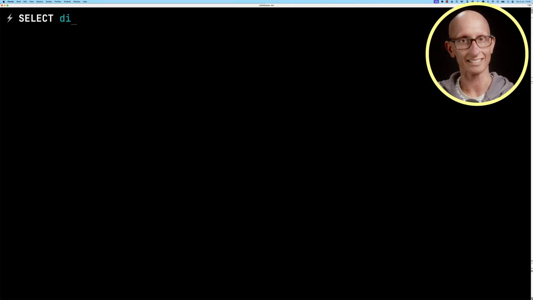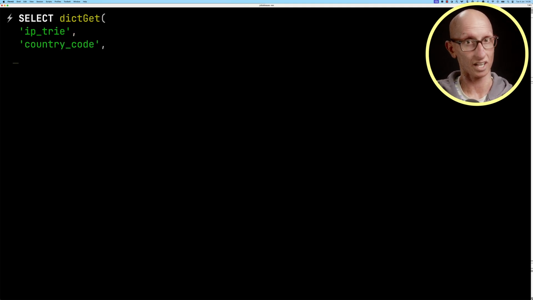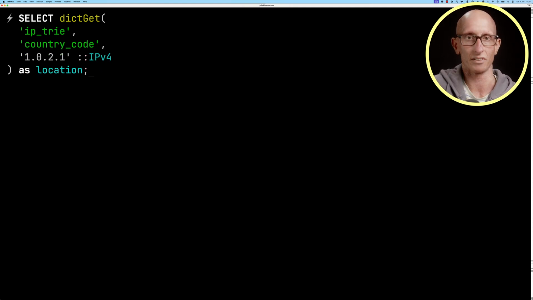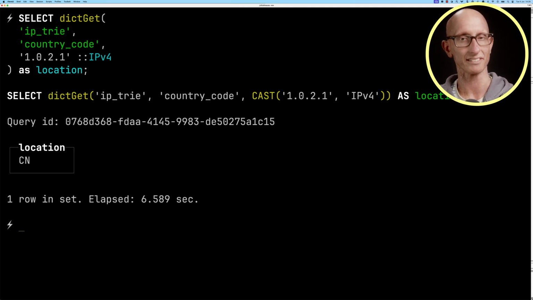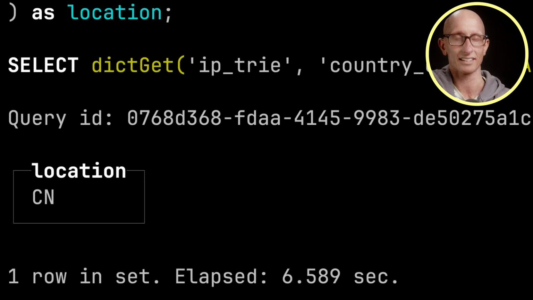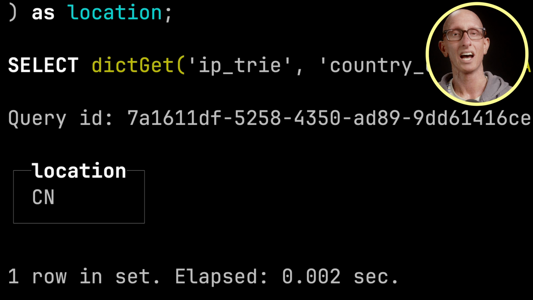Once we've done that, we can then write a query to query the dictionary. So we use the dictGet function. We'll say, what's the name of your dictionary? So IP tree. What do you want to get back? So country code. What's going to be the input value? So we'll do the IP 1.0.2.1, and we're going to cast it to IPv4, and then we'll get back the result. The first time that you run this, it needs to load the dictionary into memory. We'll speed it up a little bit, but you can see it takes just over 6 seconds to give the result.